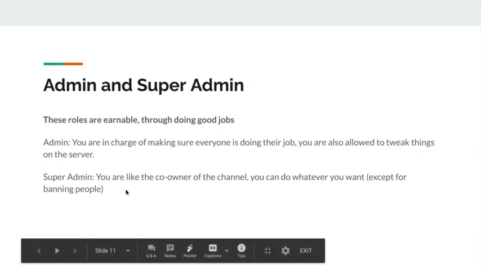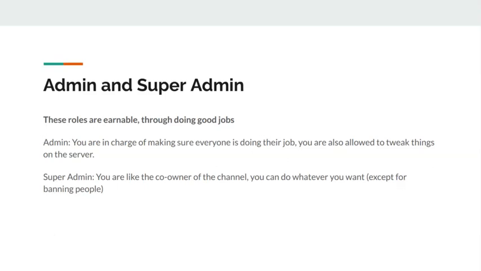Super admin, you are basically the co-owner of the channel. You can do whatever you want, except for banning people. Only I have that power, because I'm not trusting anyone with banning people. These are important roles if you get them. If I see you abusing them, you'll be banned forever and ever. So yeah, those are the roles you can get.